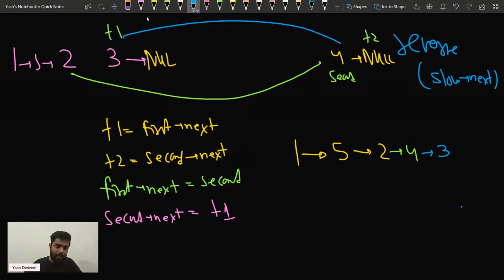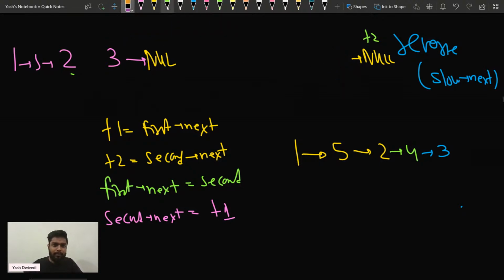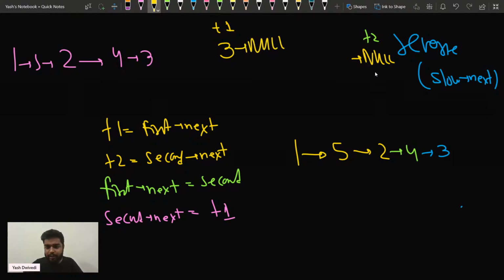After this happens, you will see that now 4 will come here. So 2 points to 4, then 4 points to 3. Obviously 3 is where T1 is standing. T1 is here, and after that you have null in the first linked list, and you have T2. So first will get updated to T1 and the second will get updated to T2. First will now be standing at this node and the second will be standing at null.